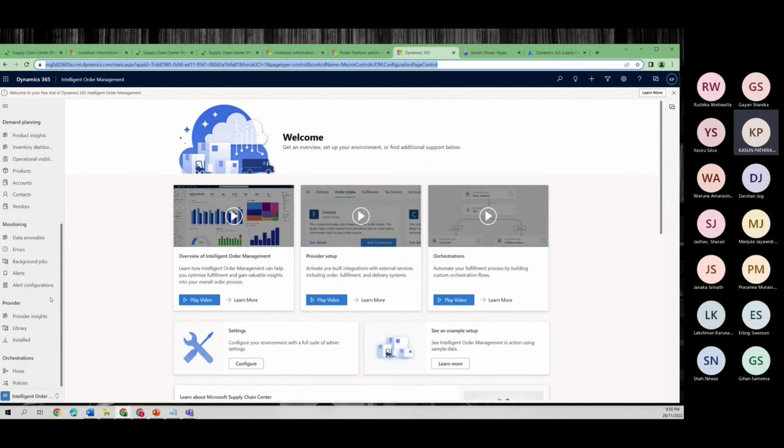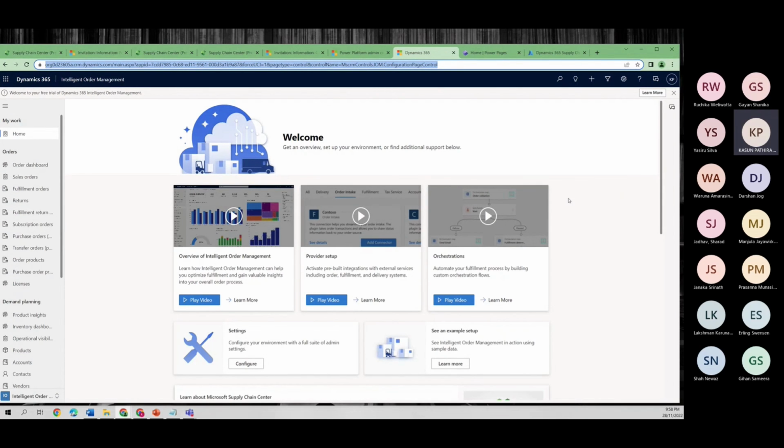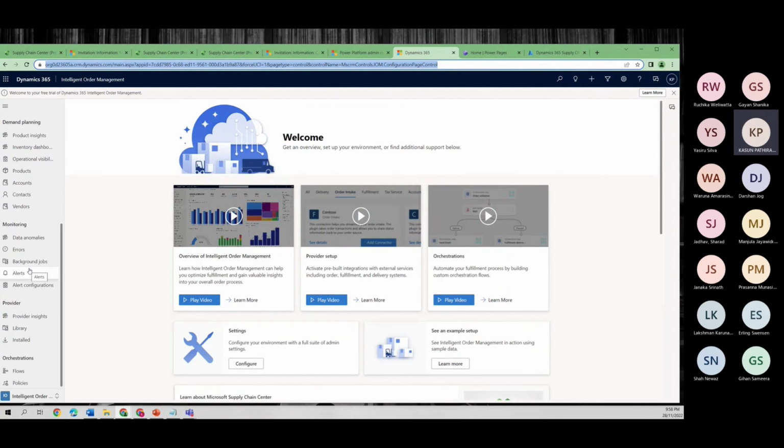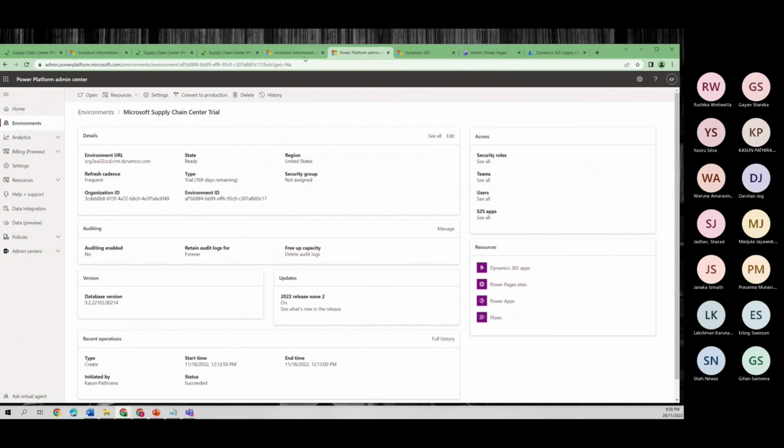This is the intelligent order management. I'm not going to touch on it today, but maybe we can have a separate session to go through that, because it has all the orchestrations, and there are a lot of features available: orchestrations, flows, policies, providers, different insights, monitoring, data anomalies, and all those good things you can do in the IOM.